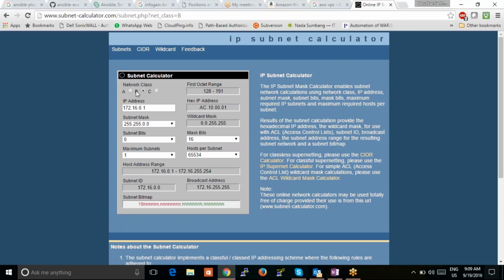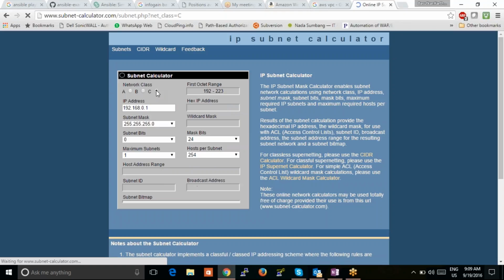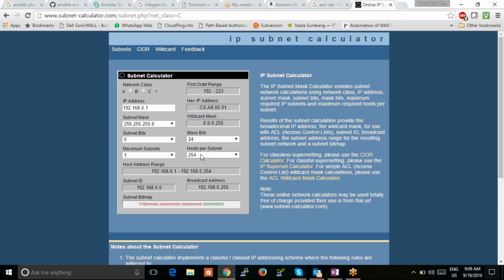With the help of class C, the maximum LAN range I can create is only 254 IPs. Here below you can see the maximum hosts per subnet. With class A, I can create a LAN range of 16,777,214. I don't think anyone creates such a big LAN range.